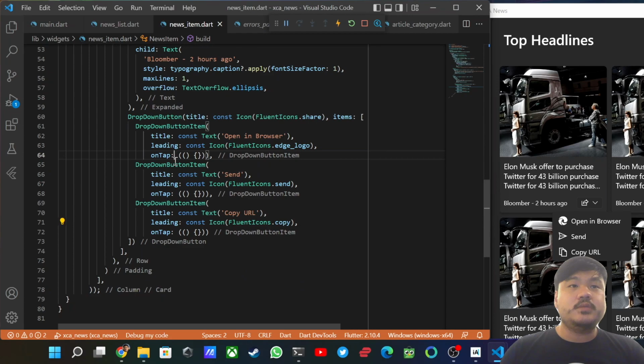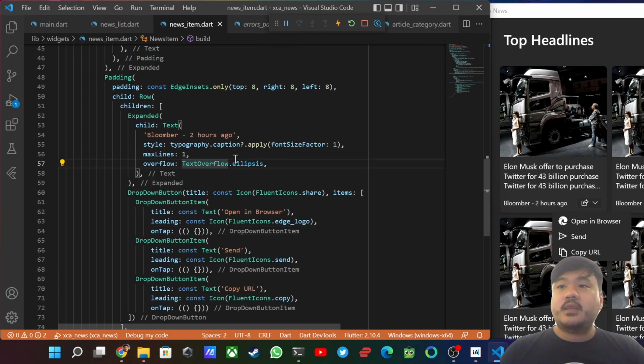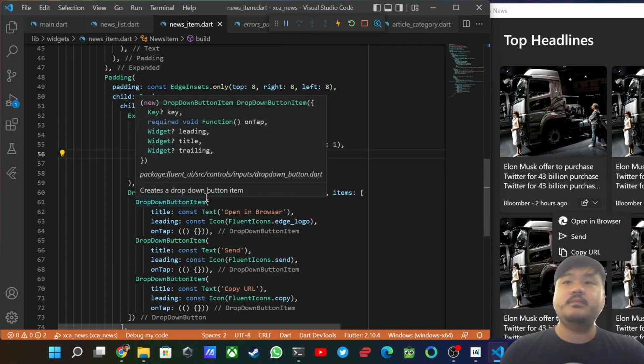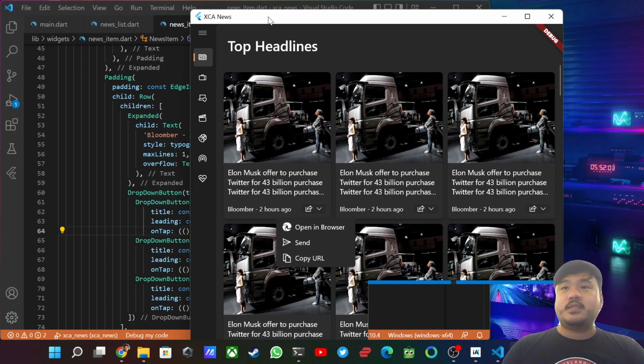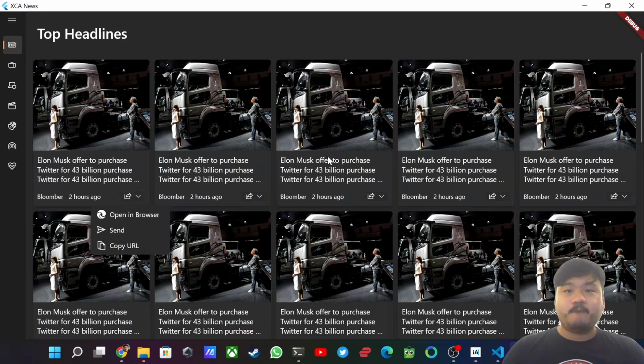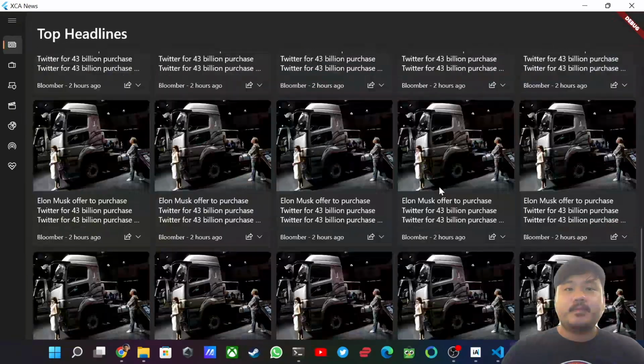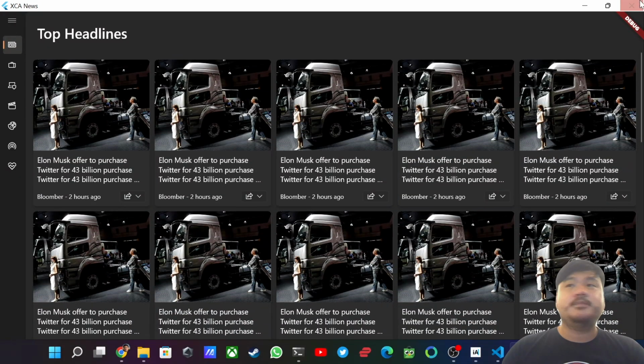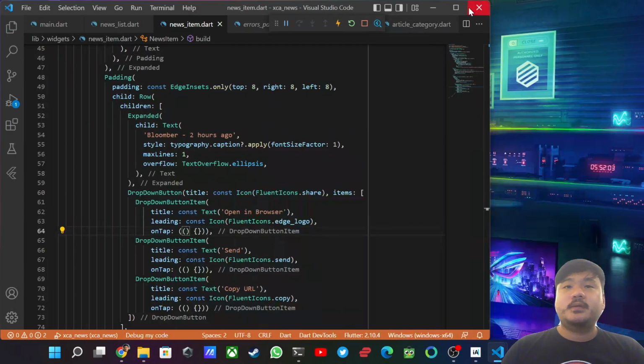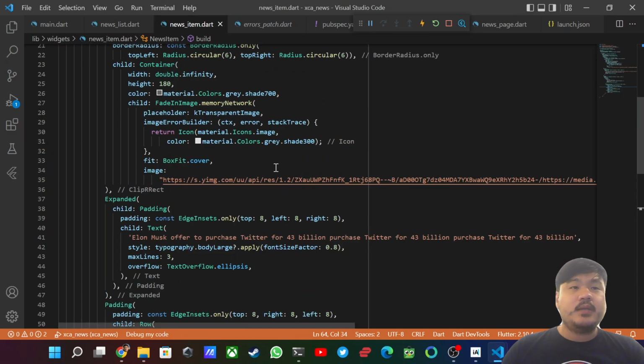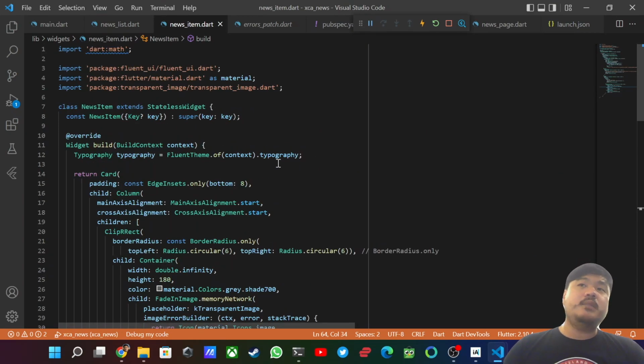This looks good. I think we have successfully implemented the grid item. Let's see the results in here. Yeah, this looks good, I think. Okay, now let's go back and implement the article model and the news API.